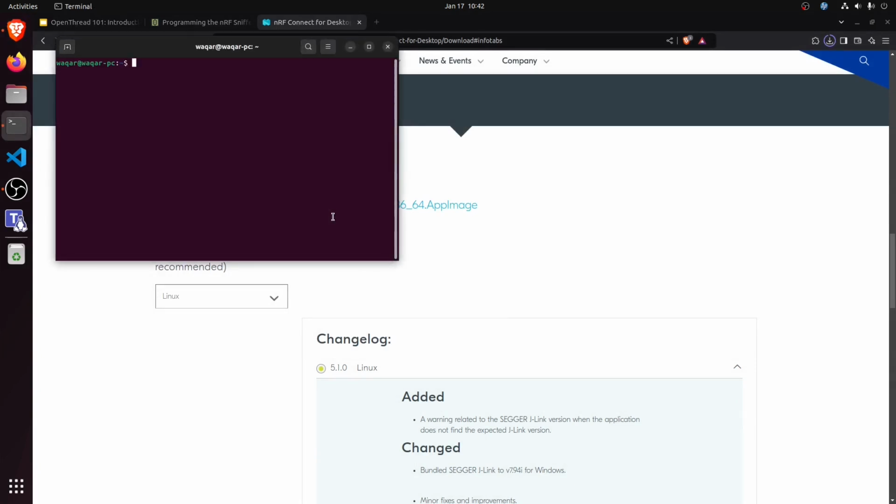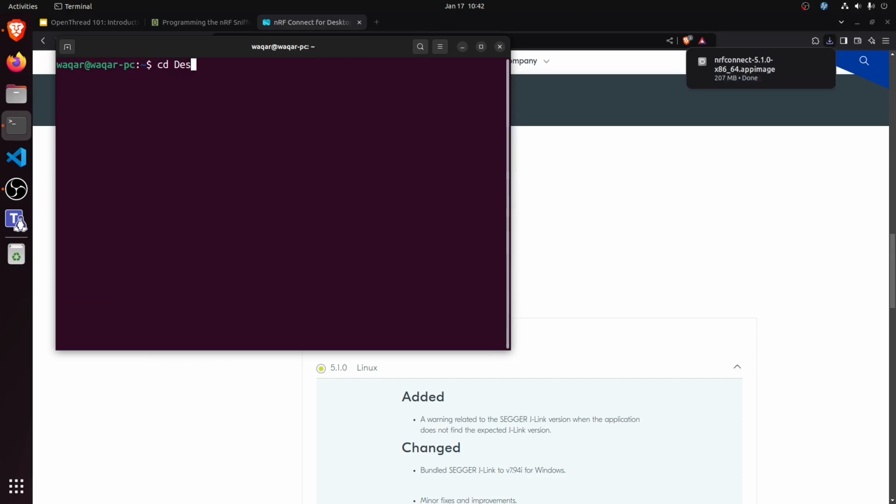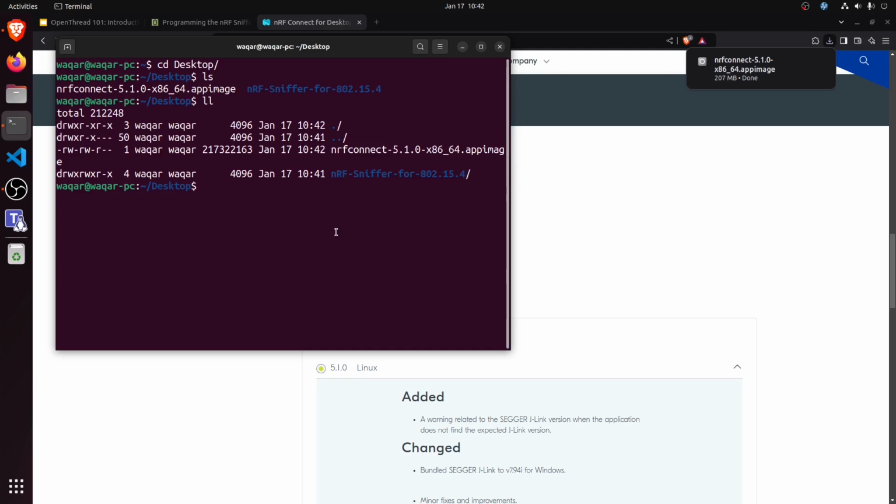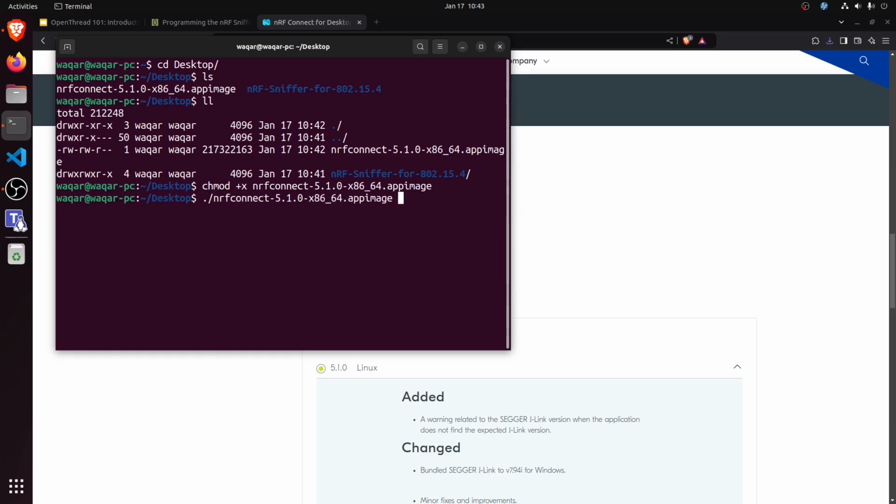Once it is downloaded, we go to desktop, do ls, and if you do ll, it is not marked as executable. So what we do is mark it as executable so that we can execute it. And let's just run it from here. You can right click on it and click run as well. You would just run it from here.